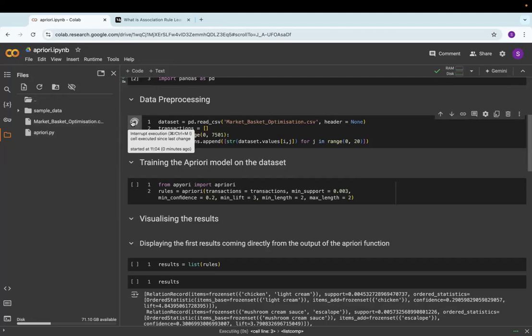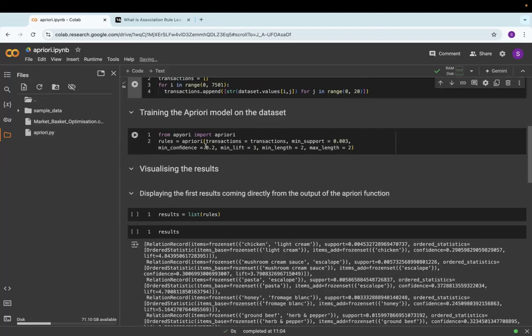So let's run this. Yes, it has run. Now we are training on the dataset. Apyori is a separate library. It is not something we had done previously. You are importing a separate library, apyori. You have to make a differentiation. You are importing apyori.